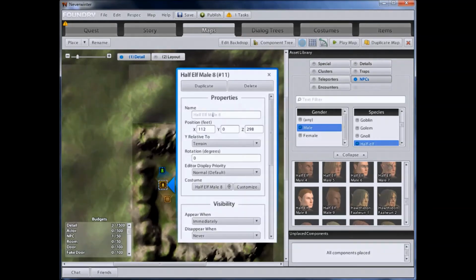We click on this, and this is how we can give him the name. Why not Bucky, the half-elf? There are not enough elves or half-elves named Bucky. That's just my personal opinion.